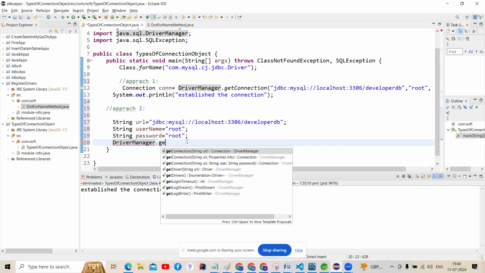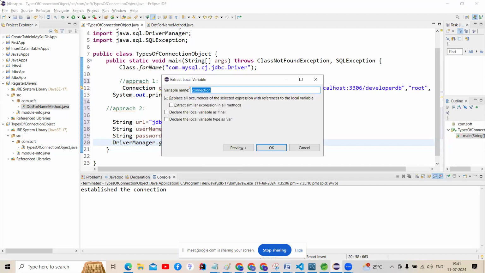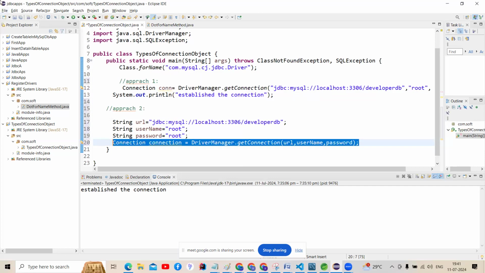DriverManager.getConnection. See here, guys, what we need to pass: the URL, comma, username, comma, password. This can be given to that word, guys. It returns a Connection object only.